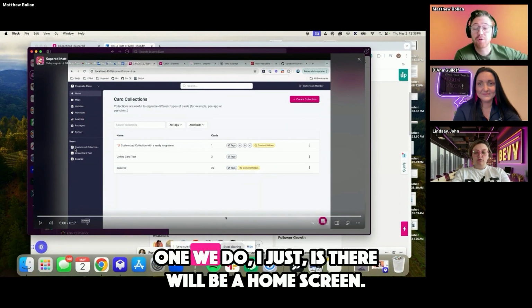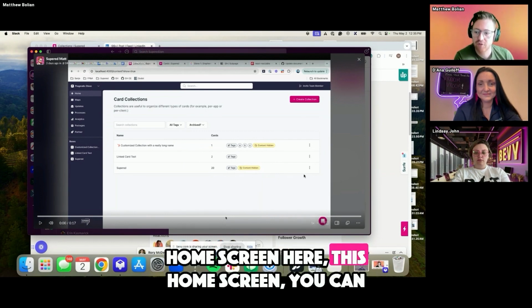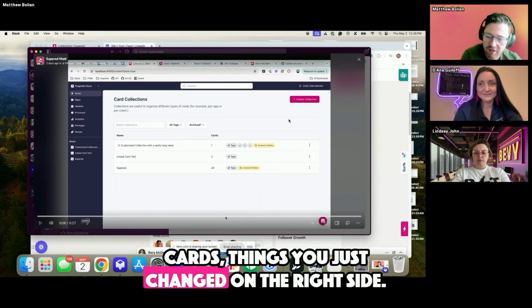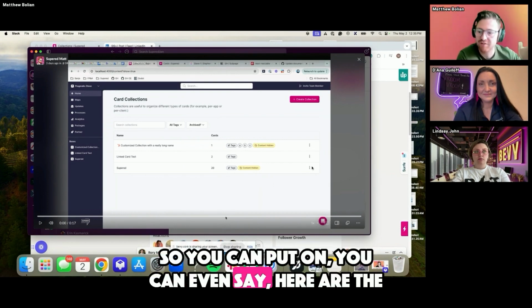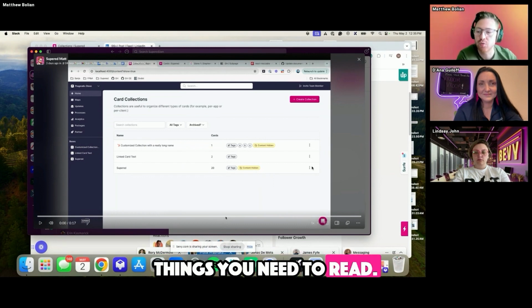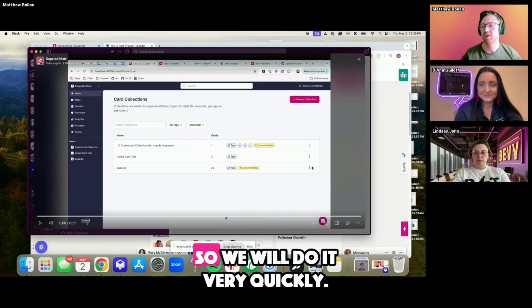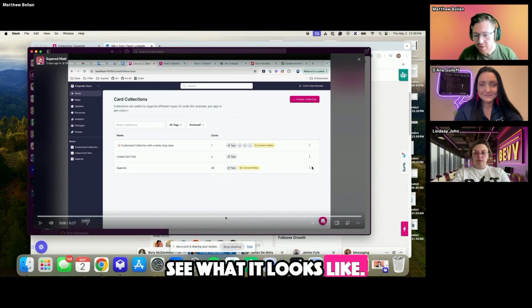And the next one we do, there will be a home screen. So instead of card collections, there's a home screen here. On this home screen, you can put your most recent cards, your favorite cards, and things you just changed on the right side, and it will be drag and drop modals that you can put on. You can even say, here are the things you need to read. So you can have, here are my company visions, here are my company values. We will do it very quickly as soon as this is out with Supered, and you will see what it looks like. Then I built the sidebar.